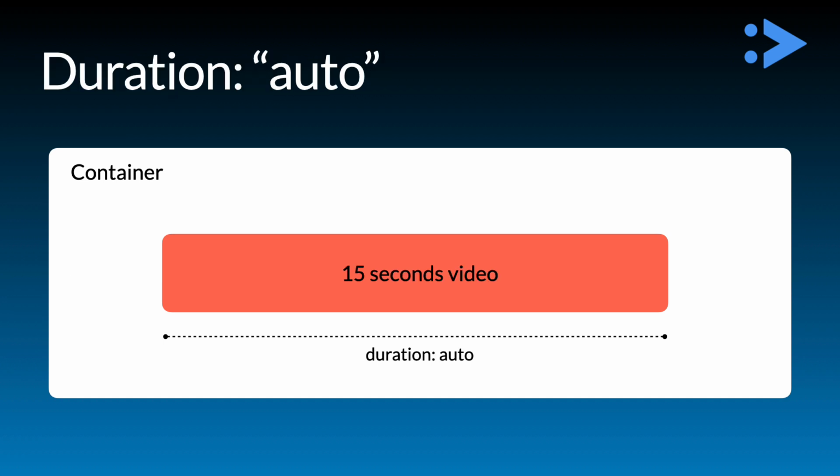With JSON2Video, you don't need to know in advance the length of your assets like videos or audios. Setting the duration to auto, the duration will be set to the real duration of the asset. For example, if a video is 15 seconds long, setting duration to auto is like setting the duration to 15. This is the default value for the duration property.